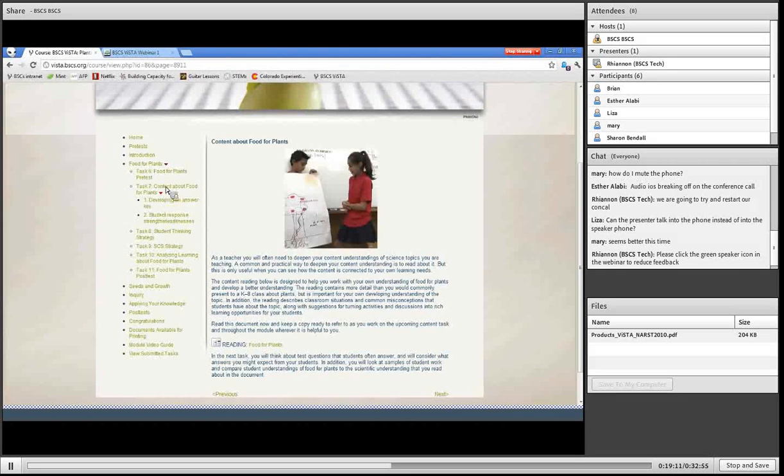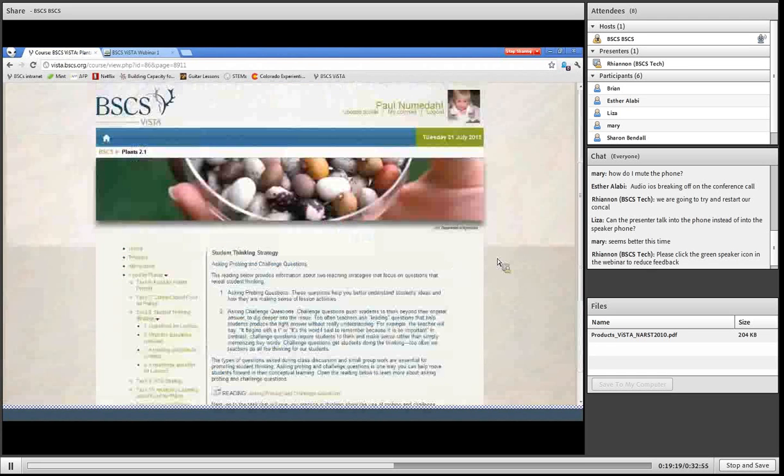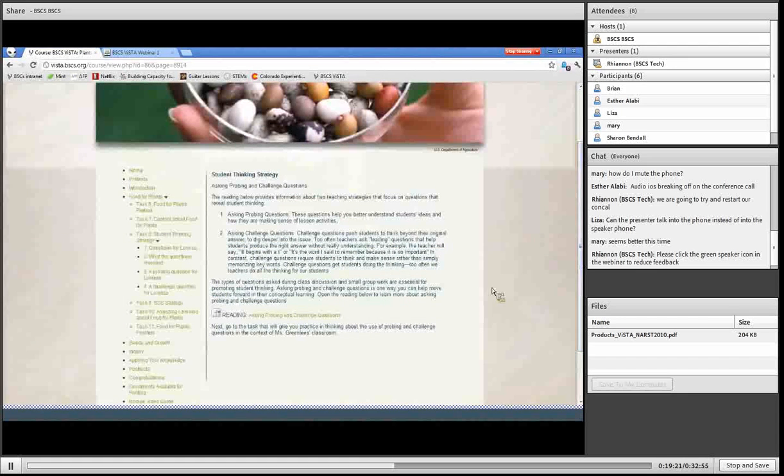Once we develop that need to know, there's a bit of content reading. We start looking, we introduce the student thinking strategy, and this one is asking, probe, and challenge questions. They look at what students are thinking. How do probe and challenge questions push student thinking? What additional probe and challenge questions could you use?